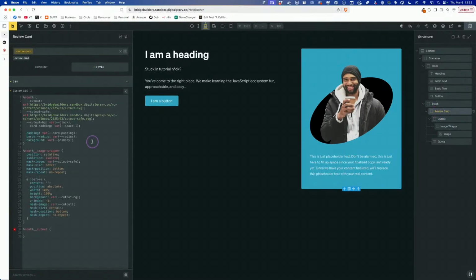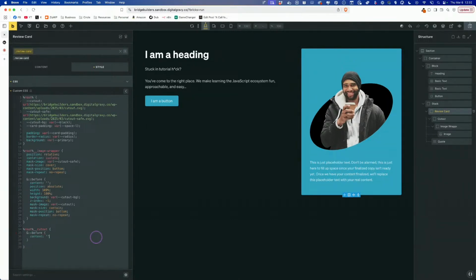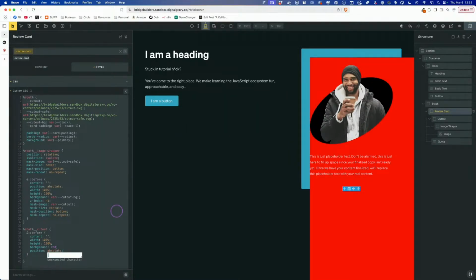Okay, so let's go back to the review card, and we've got our cutout down here. Let's go before, and we're gonna go content, and we are going to go width 100%, height 100%. It should essentially be doing exactly what this pseudo element is doing right here. So we can do background, which is going to be red for right now. We're gonna go z-index. We'll fix that in a minute if we need to. Background red, content width. It probably needs to be positioned. Okay, and there it is.